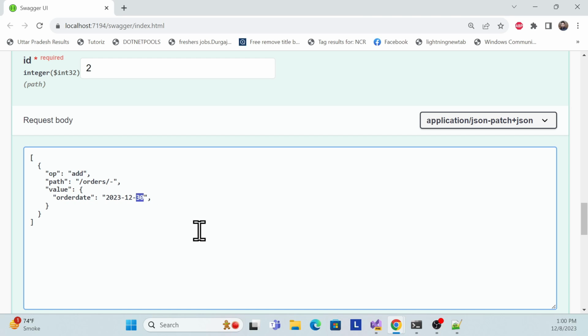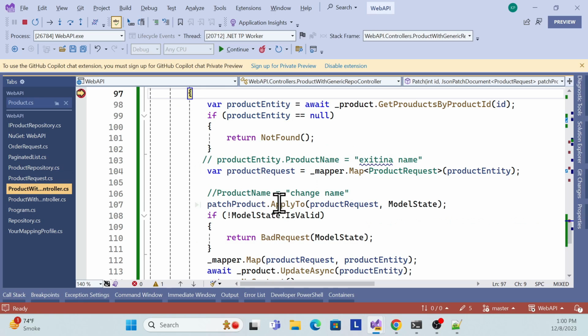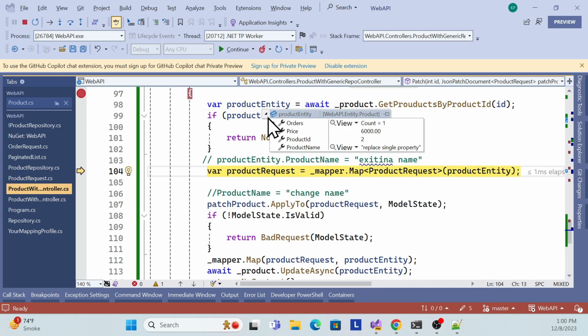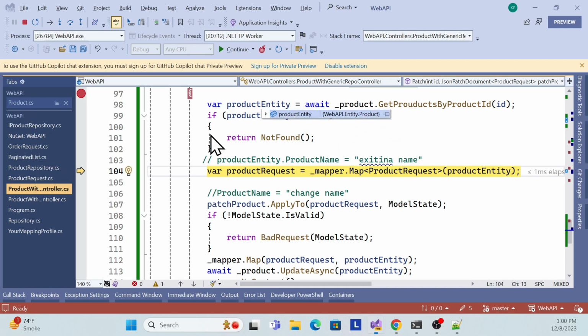For example, I want to add 01, 01, 24, and let me execute. Now we get the data here. Count is nothing as of now, and yeah, the data is there, but the order date is 11/23, while we changed it to 1/1/24, right? That should be changed.